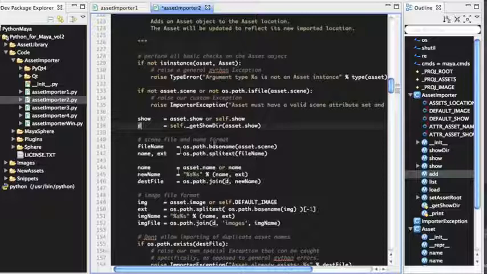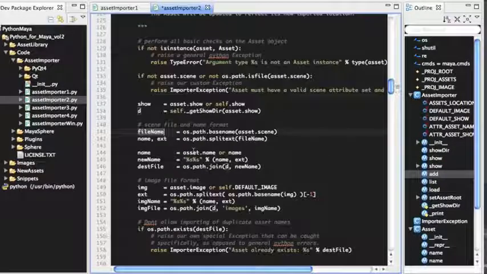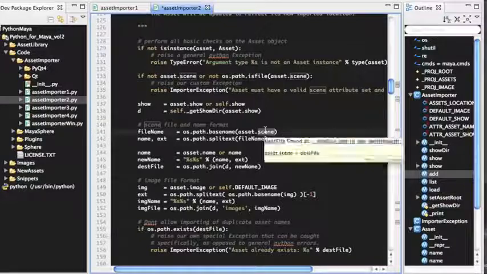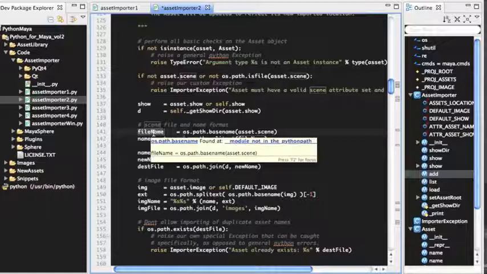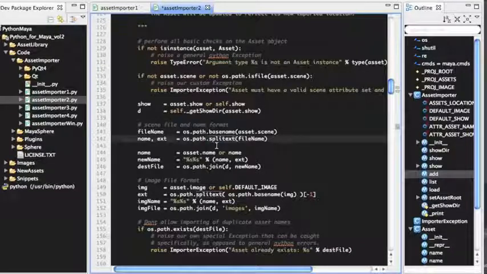So moving on, we're going to get our naming for the new file, and what we want to do is name the file when it's imported the same as the scene name. So we're going to get the base name of the asset scene, and that basically rips off the directory and just gives us back the file name. So that's the file name of the scene, and then we split it into the name and extension.